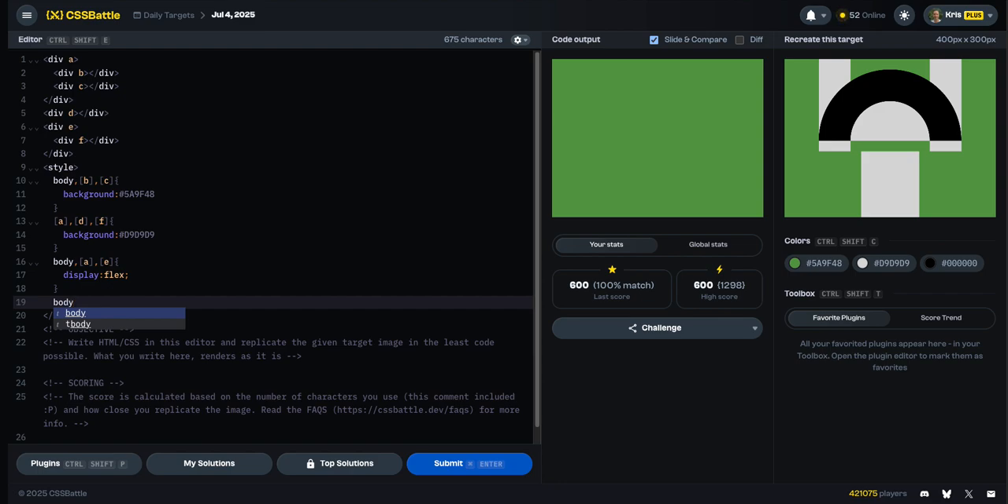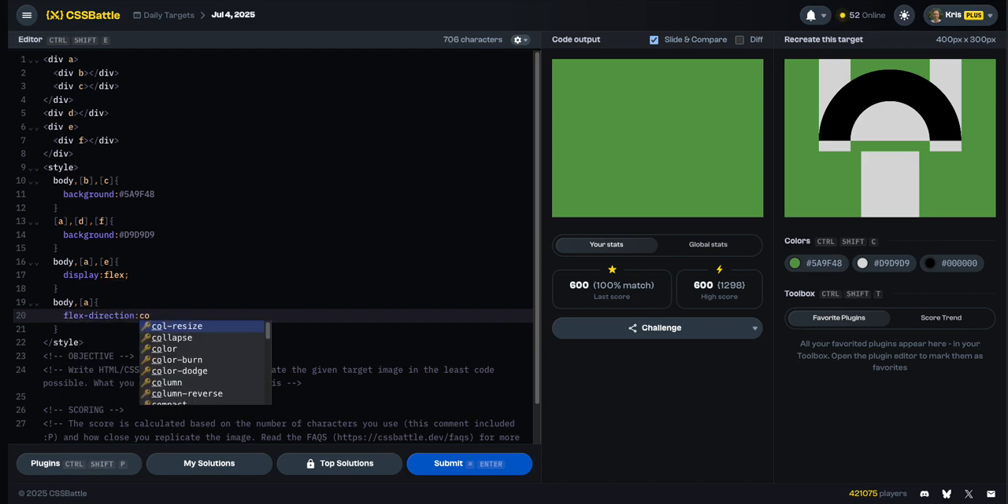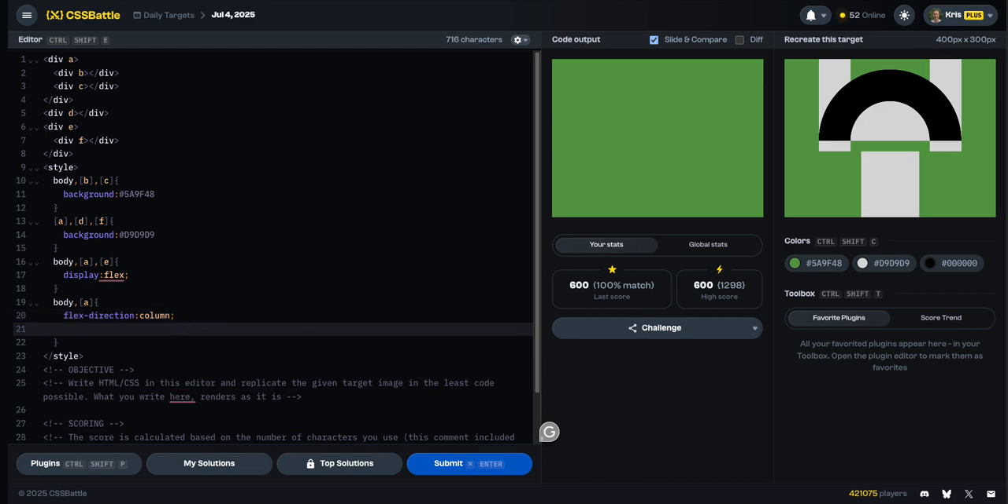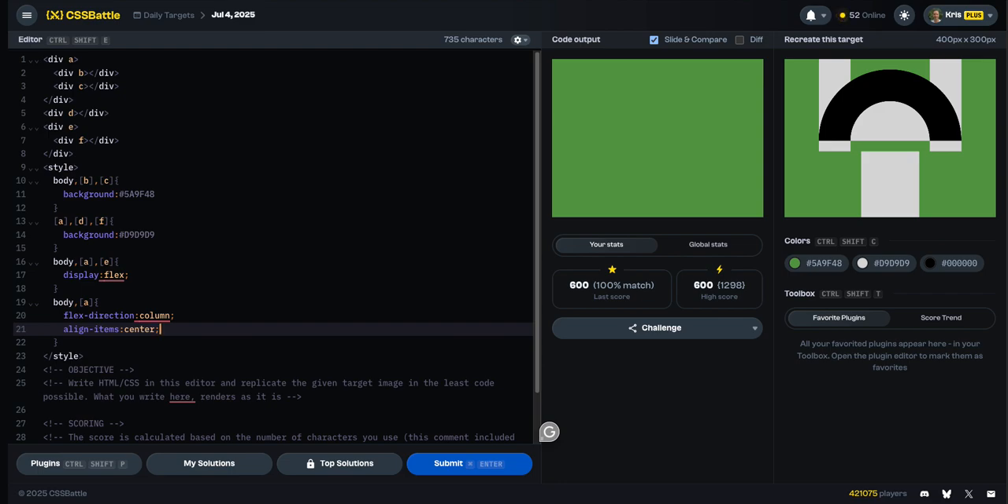Both body and A, flex direction column and align items center. Okay. I think that's all I want to do with that.